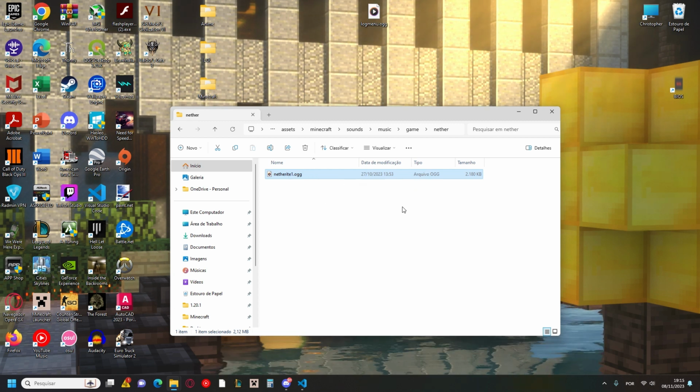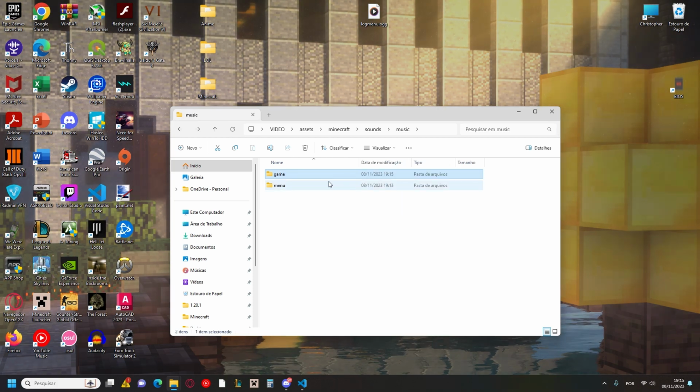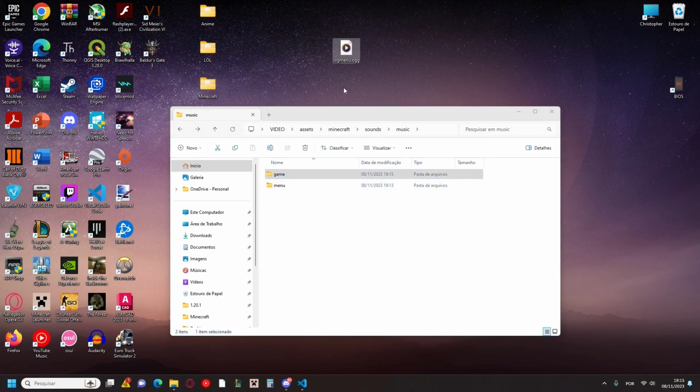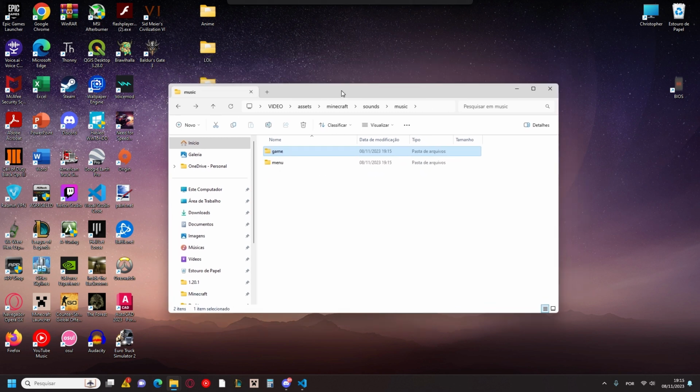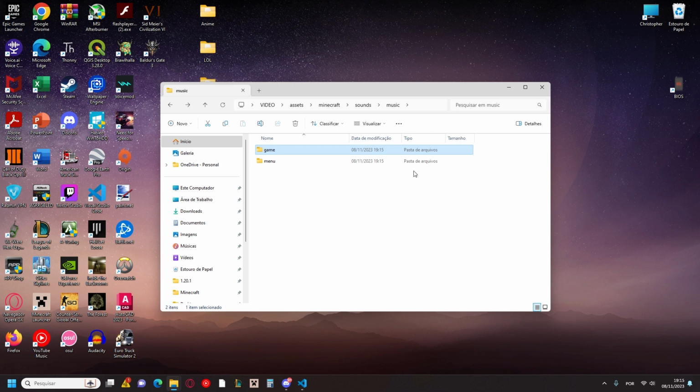Alright, okay, so I separated the music for the menu too. I'm going to drop it directly in the menu folder alongside this. Alright, it's going to be okay. So now we've set up our folders, our directory, and we have dropped all the tracks and files that we need to drop. Alright, so the folder part is done.